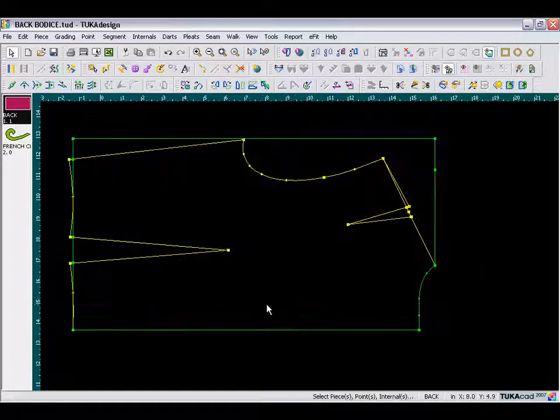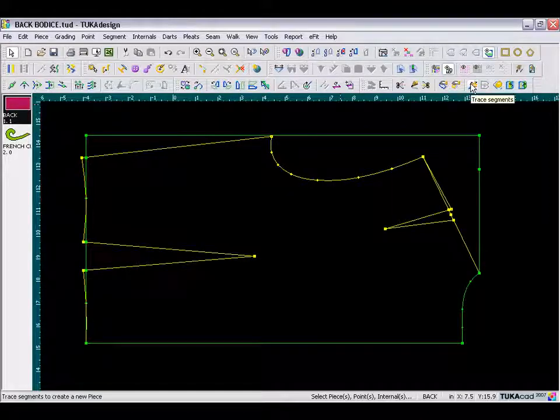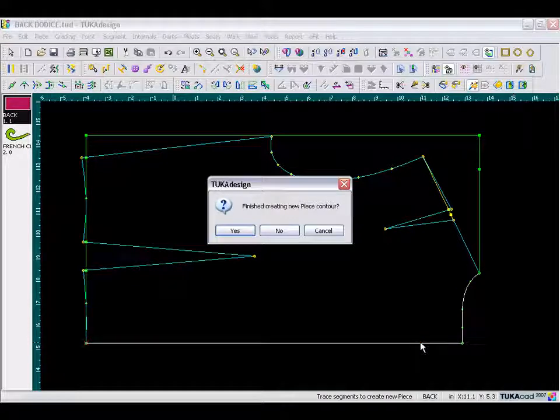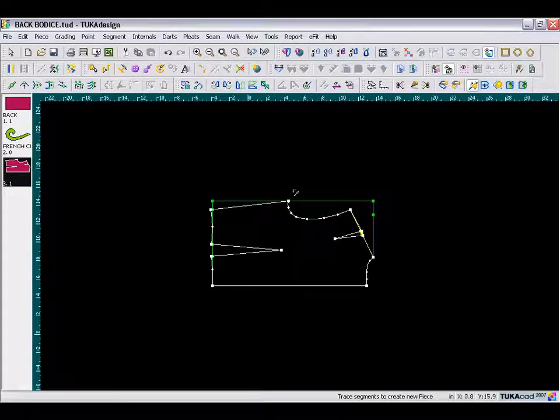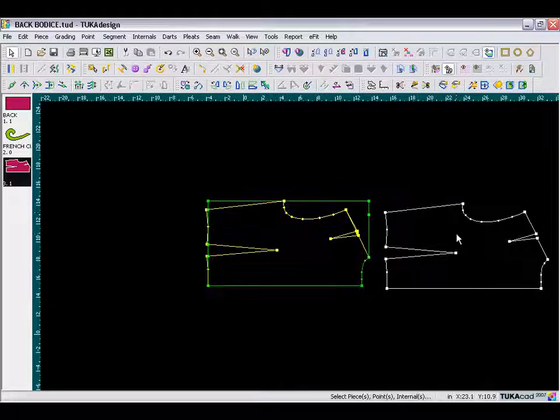Now we're ready for the final step, which is to trace out the new piece. So take the Trace Segments tool and again trace in a clockwise direction, starting with the first segment, and it will stop at each grading point. Here, take the shoulder, my dart legs, the rest of the shoulder, neckline, and center back line. Say yes when finished, and the new piece is added automatically to your piece bar. You can simply exit the tool and drag it out.